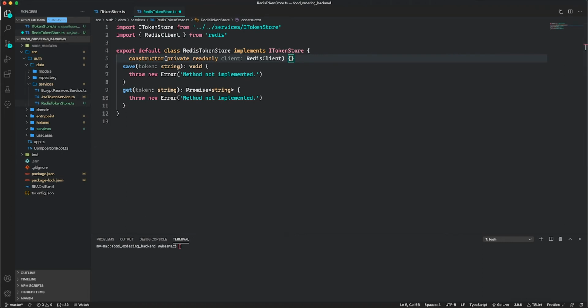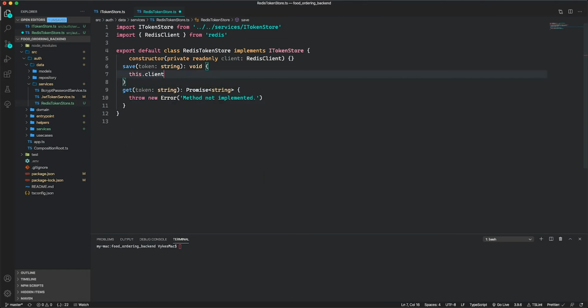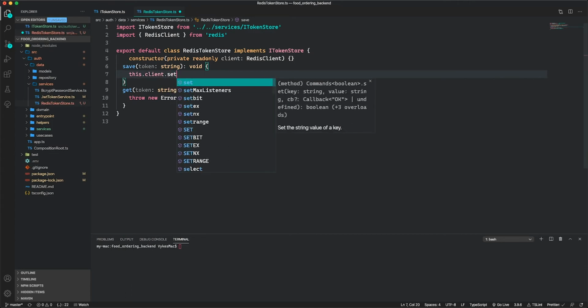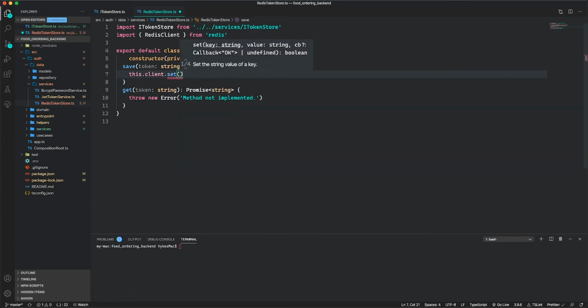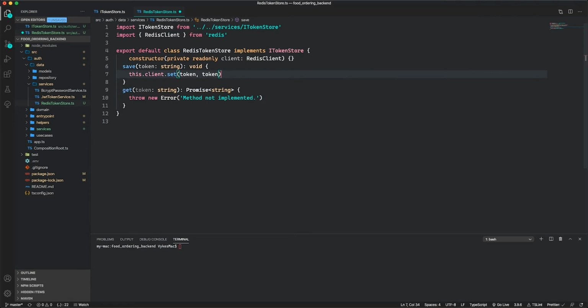and inside my token store, for save, I'll use the Redis client, so I'll just say this client set, and you pass in a key value pair. So I'm going to use the token as the key, and I'm going to use the token as the value.